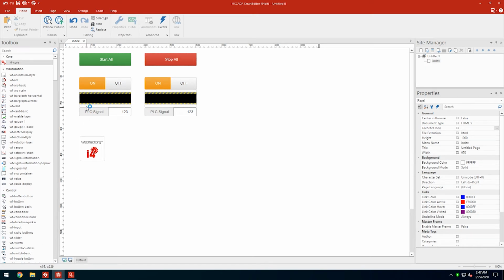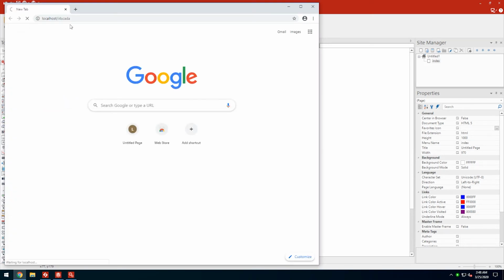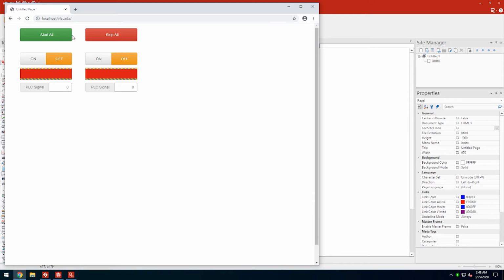In the web browser, access the localhost /i4SCADA URL. The visualization is up and running. Let's try and start our conveyors. You can see their visual states showing the running green color, while the signal value display shows 1. Perfect. We can also control each conveyor individually using the switch buttons, or stop them altogether.